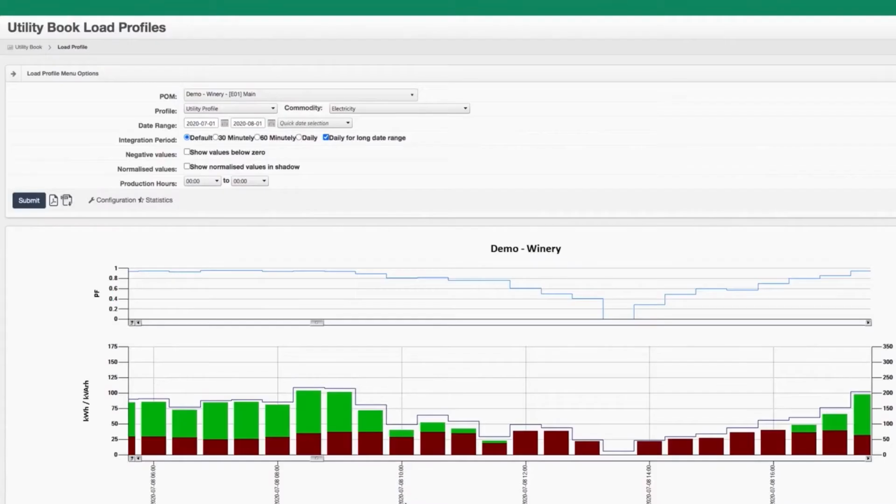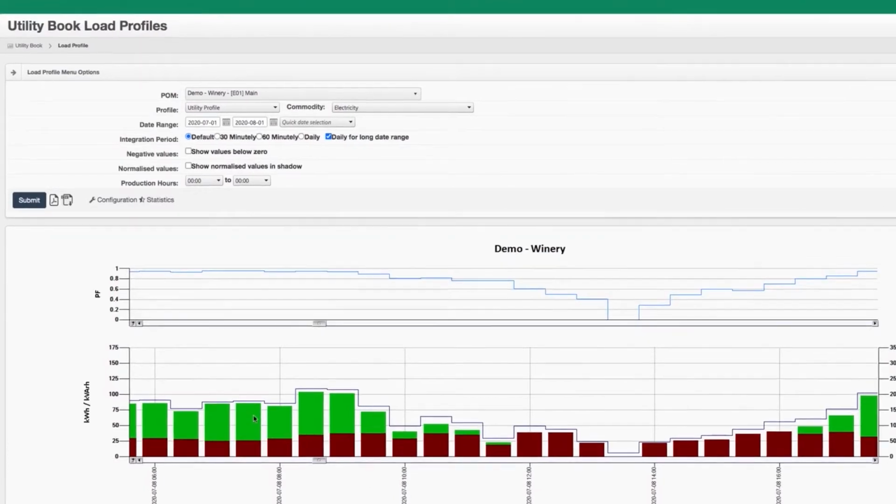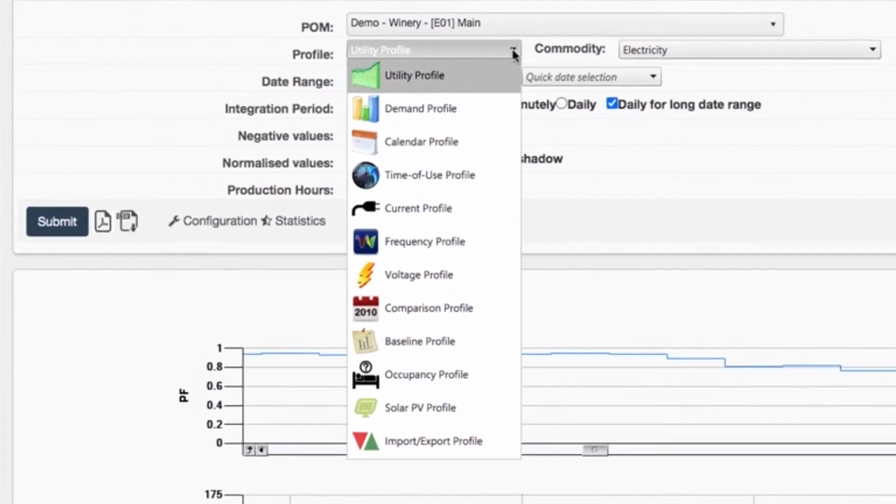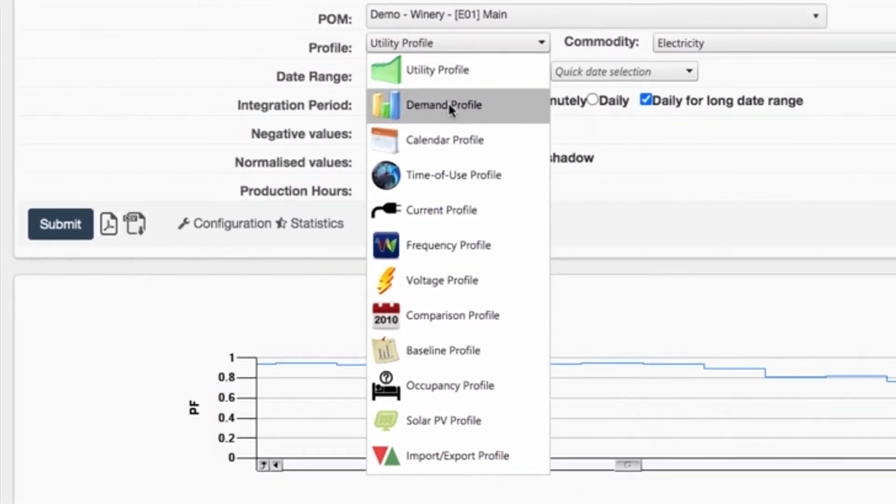Many business accounts are subject to a notified demand, which carries severe penalties when exceeded, and it often passes unnoticed by managers and owners. To access the demand profile, scroll back up to the top of the page where we started, and in the drop-down list, select Demand Profile.